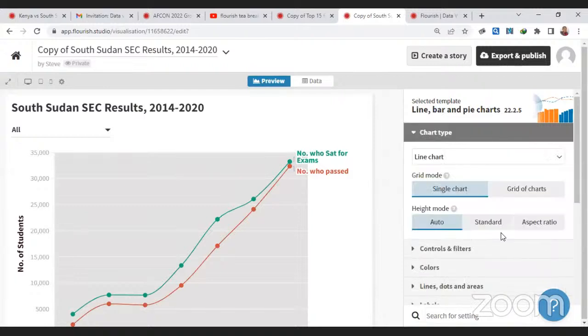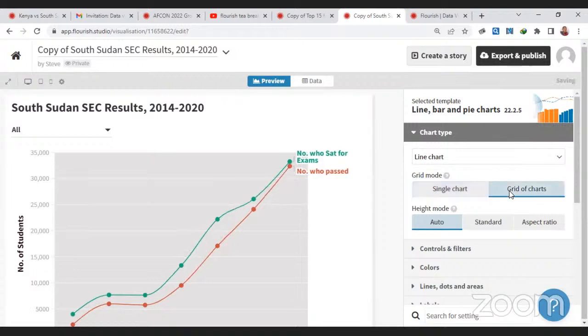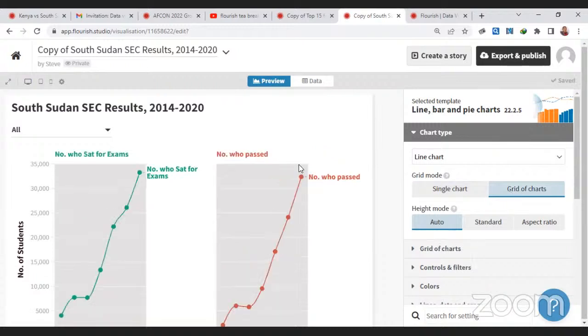So here we have two things. We have the modes. Really, that's kind of the categorical part. So, grid of charts: create a mini chart for each series or each value in a column. If I choose a single chart, I only have one chart here. But if I have a grid of charts, you see, we are able to split the data, so to speak, using grid of charts.